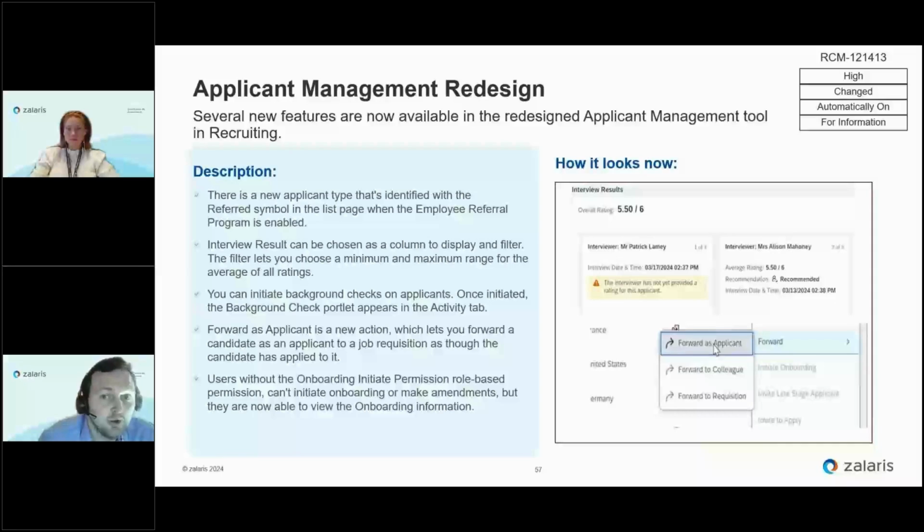There is also a new applicant type available now called referred. Besides the internal, external, and agency candidate, you can also see if someone is coming from a referral program, and you will see them also in the new applicant management tool. There are also some other new features with filters. You can now filter by interview results through the list of candidates, show the interview results here, and check for the best interview results from the candidates.